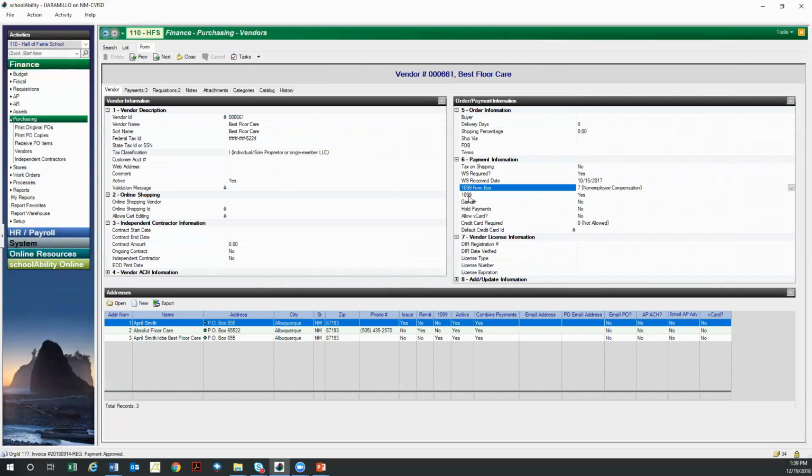These next 2 fields are related to the 1099 statement. So here with the 1099 field, the options are yes and no. This will signify that the vendor is a 1099 vendor. So this field is important.